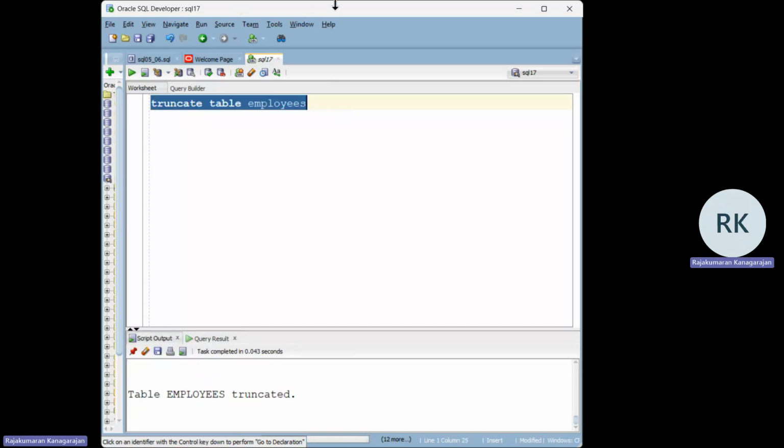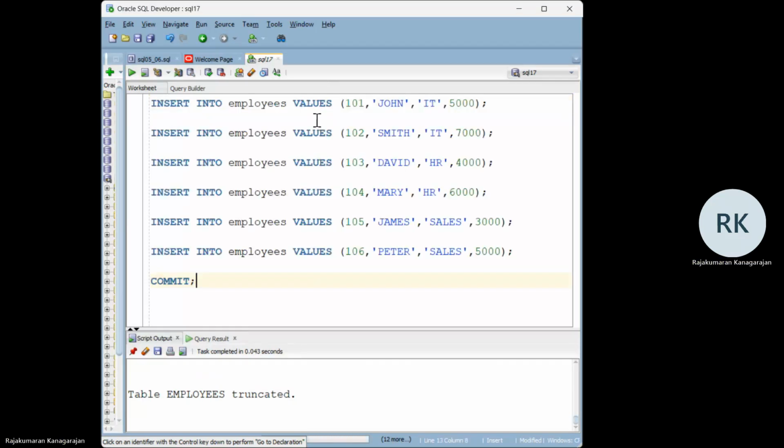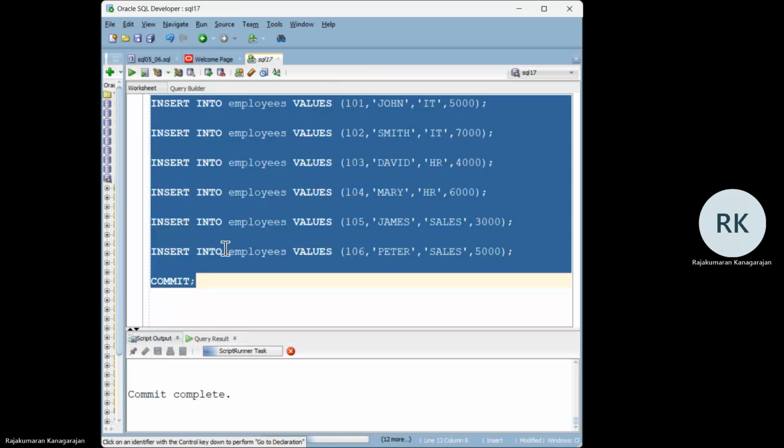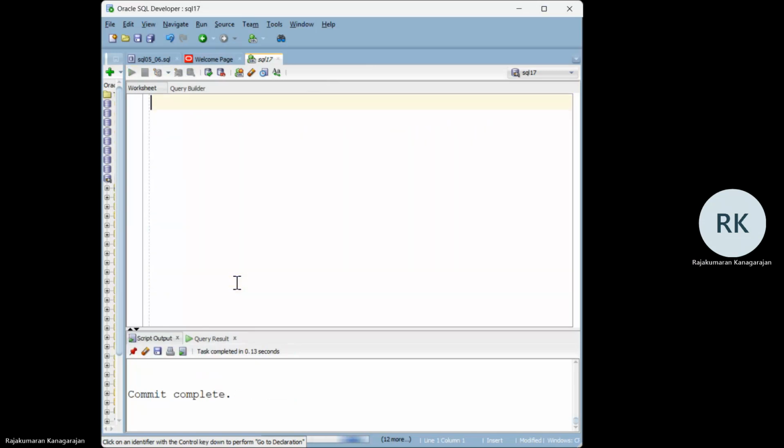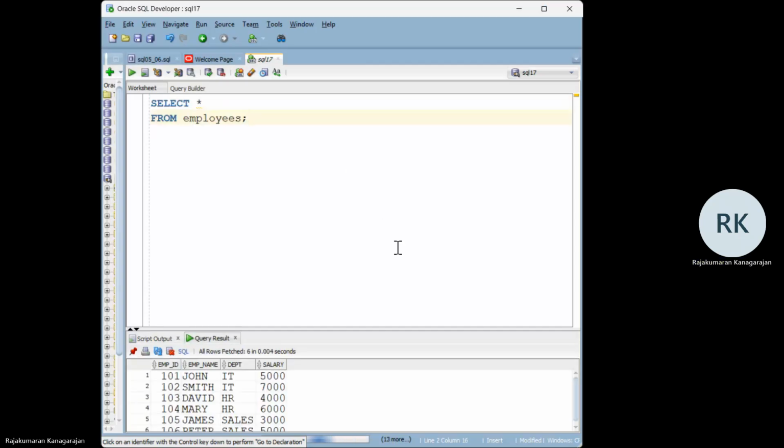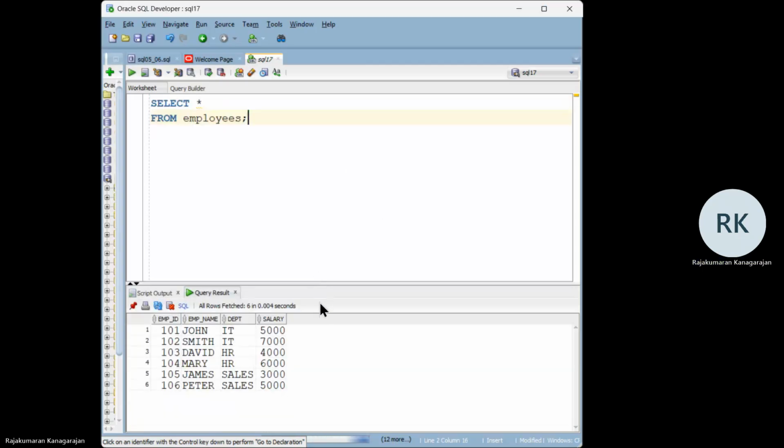So it truncated the table. I'll show how the table looks. I'll put SELECT star FROM employees to show you what the table looks like. See, this is the table that I got: John IT, Smith IT, David Achar, Mary Achar, John James Sales, and Peter Sales. We got six rows of data, right?